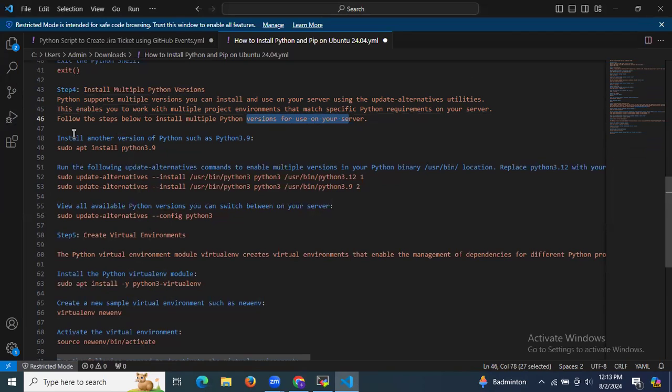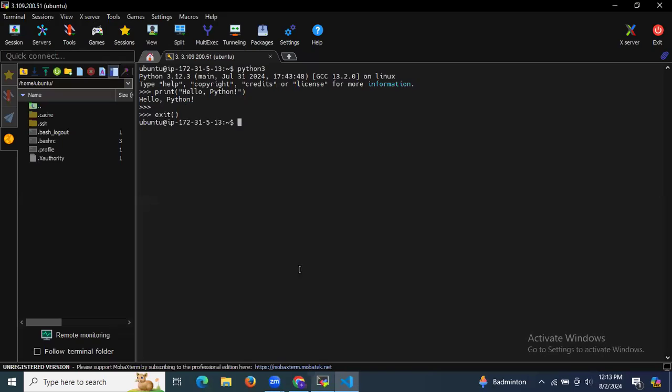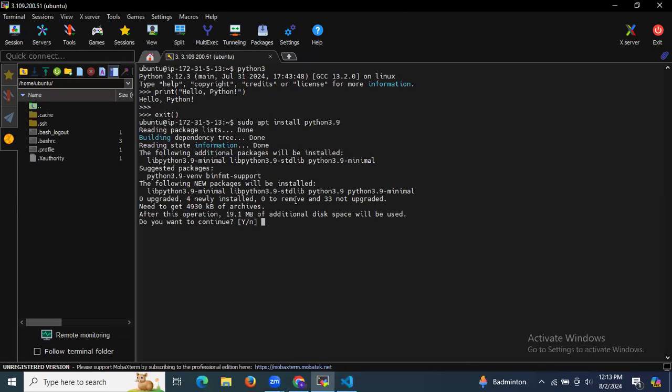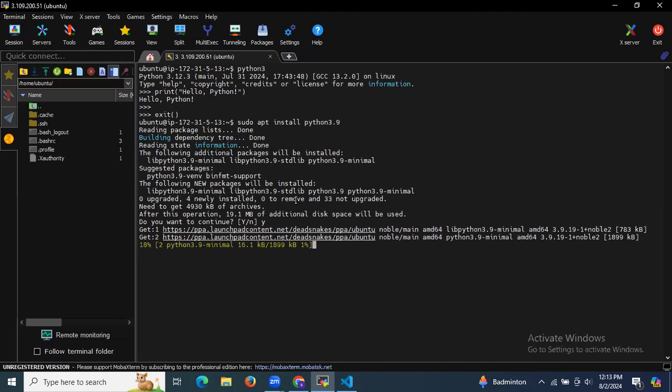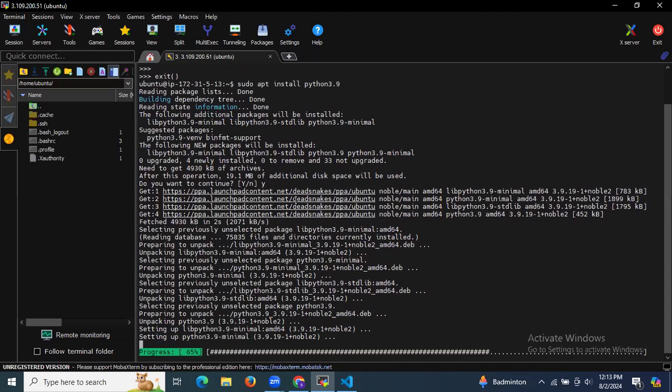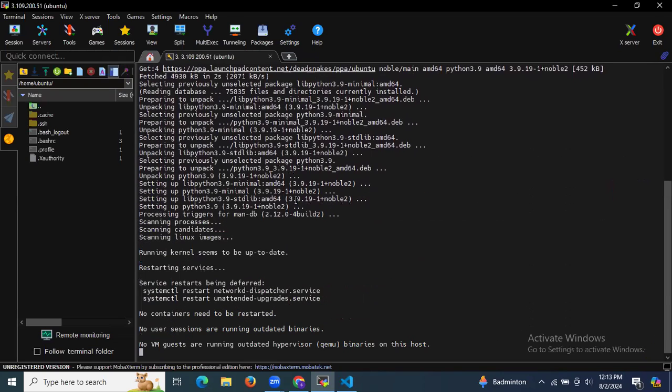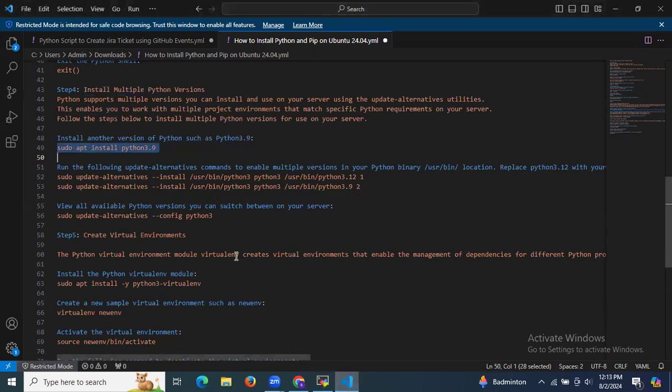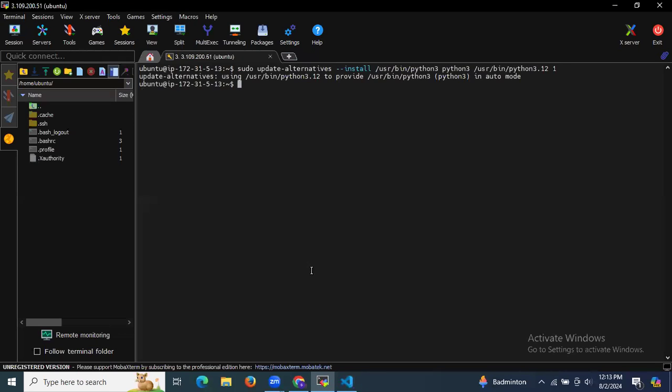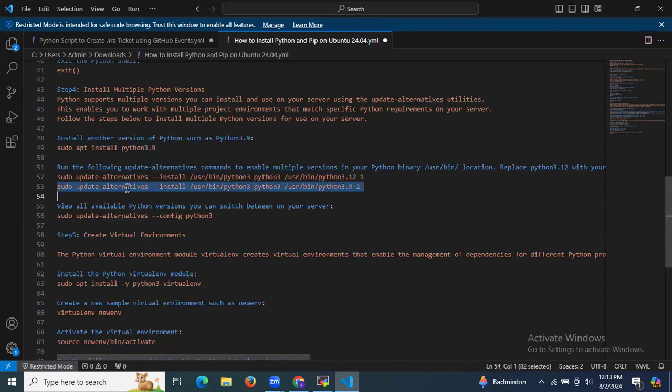Okay, so how to install? So first of all, install another version of Python such as 3.9. So how to install? This simple command: sudo apt install python3.9. So yes, I want to install. So it's installing Python 3.9 version. So it's done. And then the next is run the following update-alternatives command to enable multiple versions in your Python binary location. Okay, so let's run these two commands and the second one.